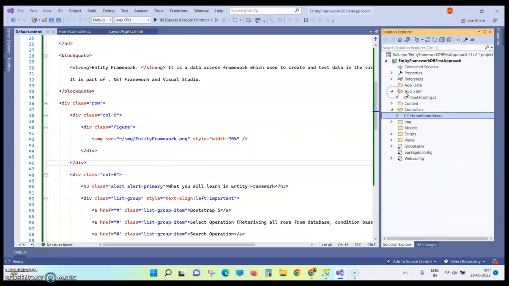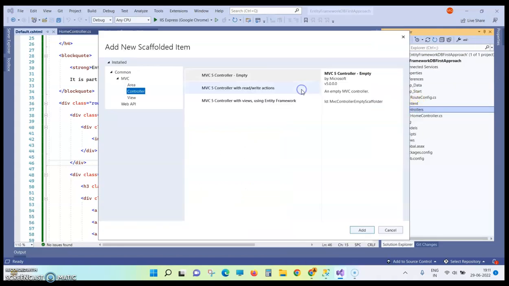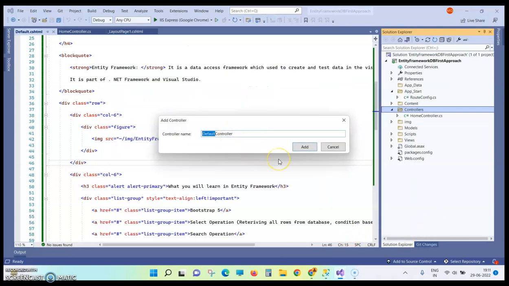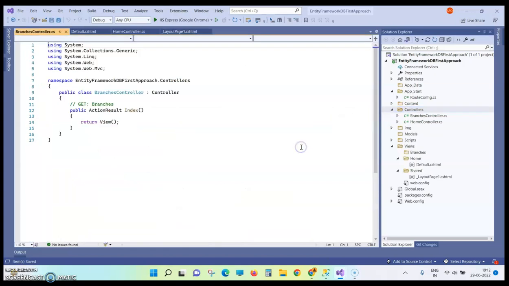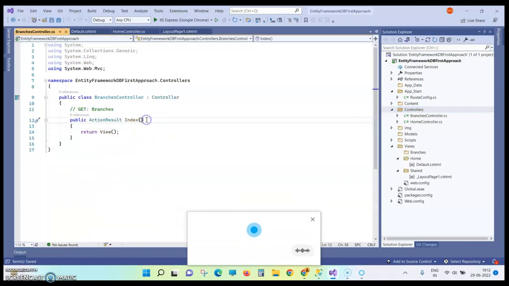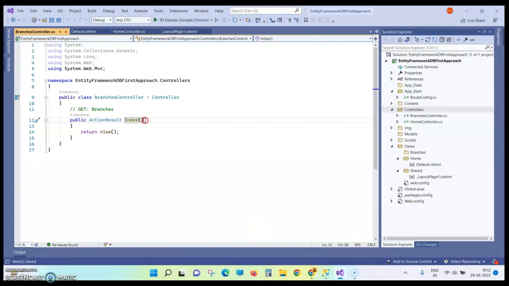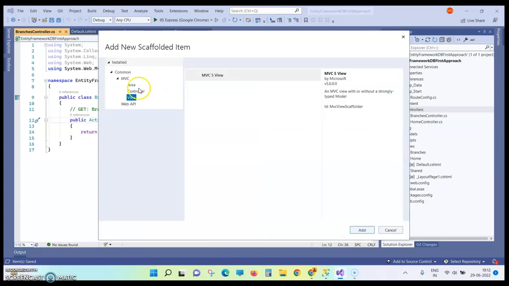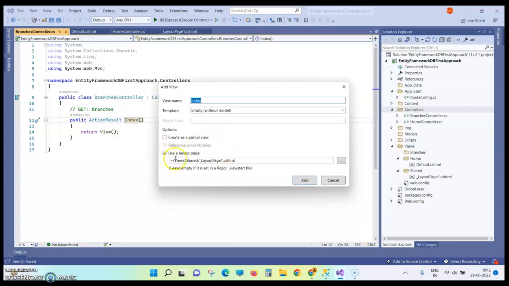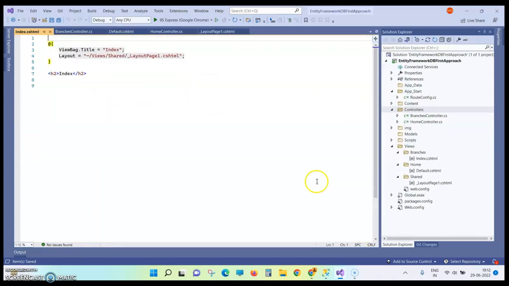Now let's add a new controller. MVC empty controller. Name this as branches. Click on add. Here's the index method. Add the view for this index method. Use the layout page. We have added a view inside the branch controller.